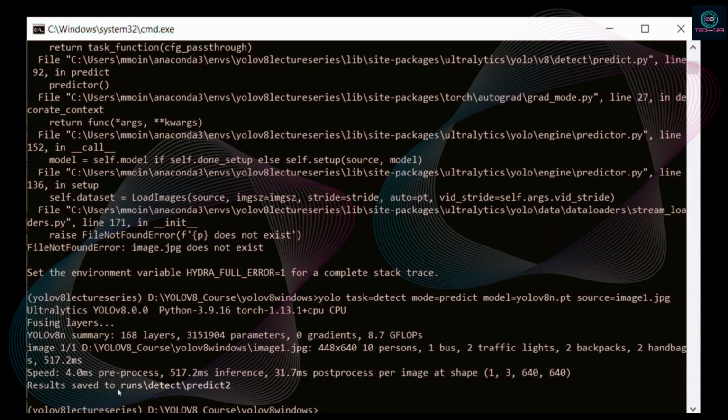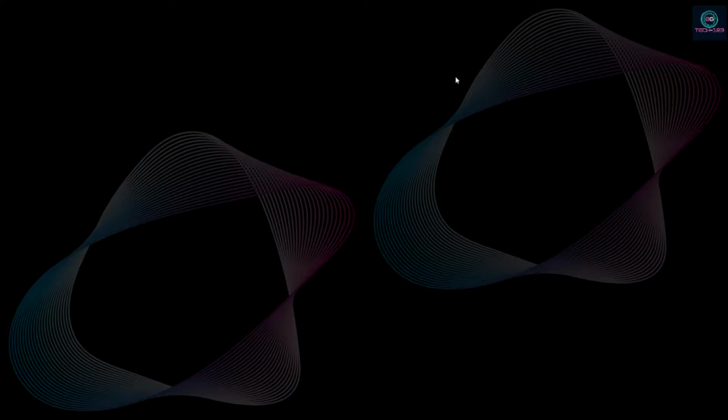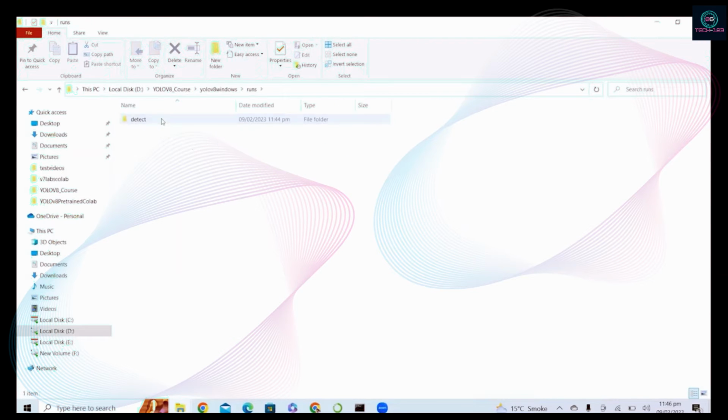You can see that our results are saved in runs detect predict2, and our model was able to detect 10 persons, 1 bus, 2 traffic lights, 2 backpacks, and 2 handbags in the image. Let's see the results, and then we will run object detection on a video as well. Here is the input image which I have passed, and this is my model which was downloaded when we ran the script, and here is the runs folder in which my output image is saved. Let's check the output image.